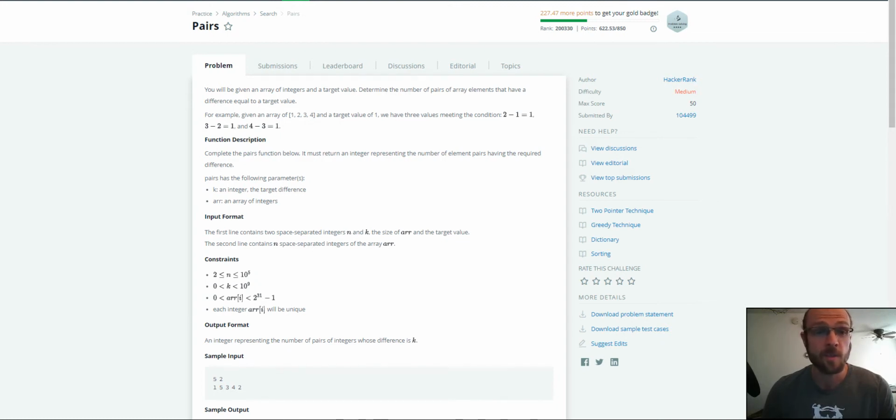What they want us to do is complete the pairs function below. It must return an integer representing the number of element pairs having the required difference. And again, what our givens are: k, an integer, which is the target difference, and then r, an array of integers that we are to evaluate.